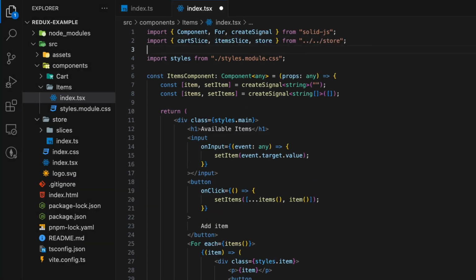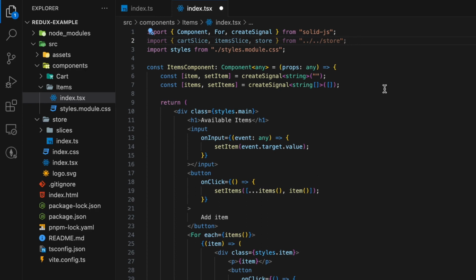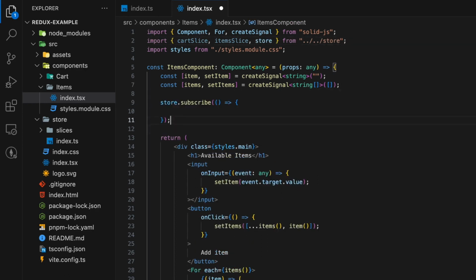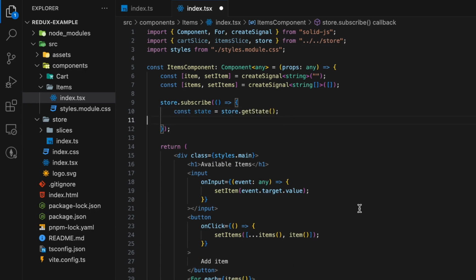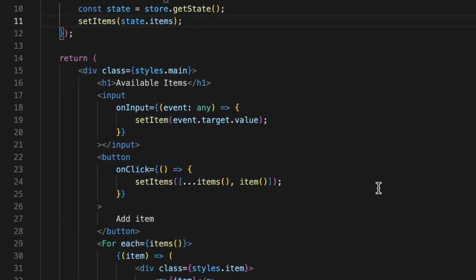In the items component, we can now import the slices and the store and subscribe to the store. This will be called every time the state of the store changes. Get the current state of the store and update the internal component state with the corresponding values. Now, to update the store, instead of updating the local state on button click, we can dispatch the action to add the current item to the item's global state.